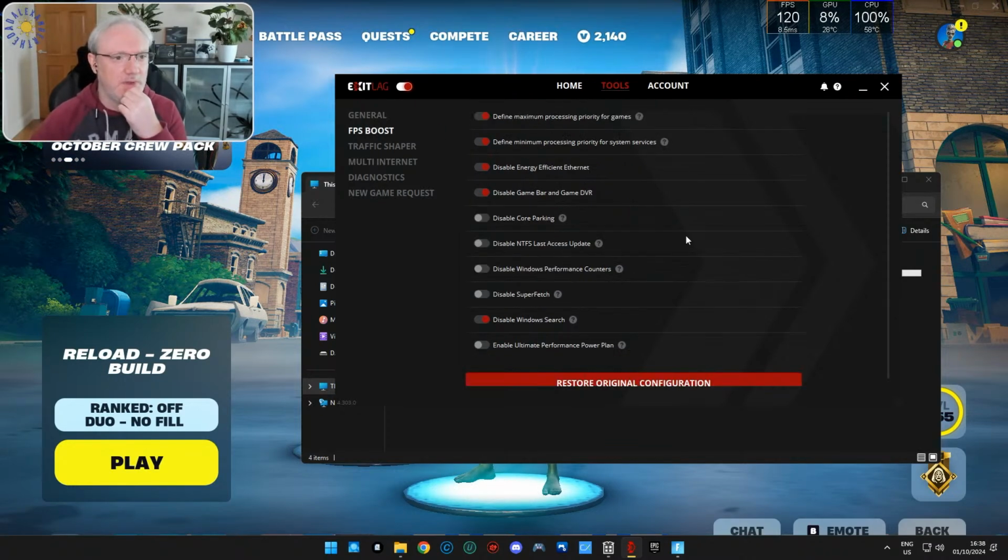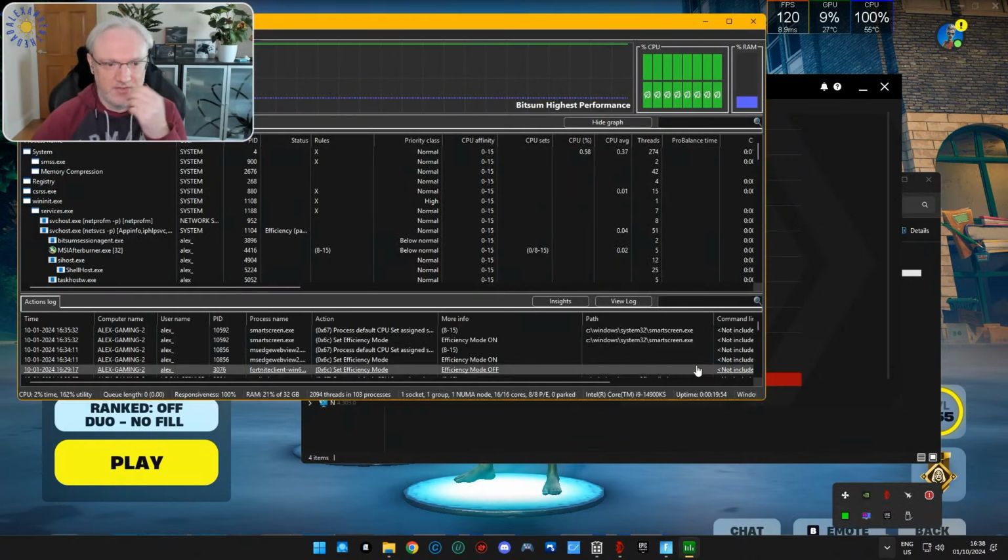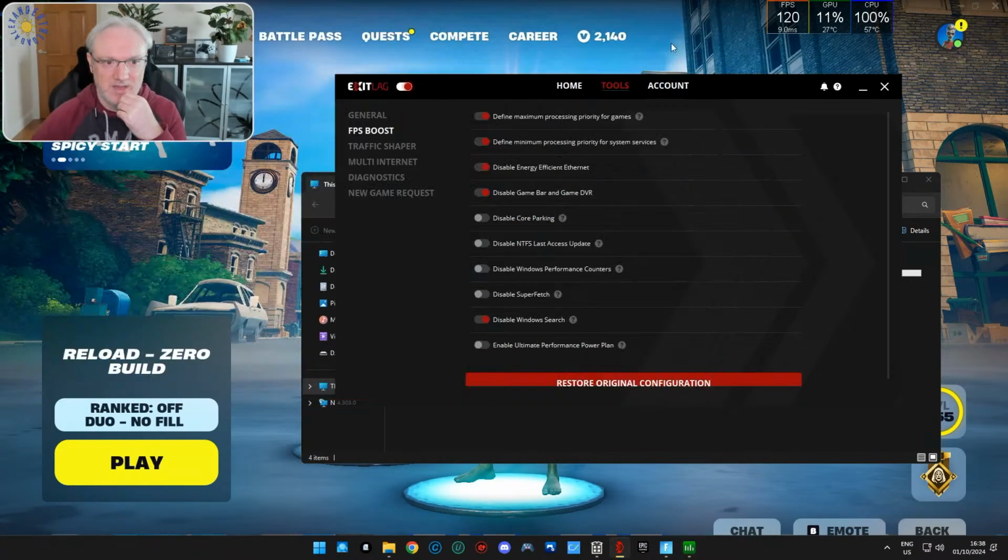All right, FPS boosters. I've actually found these two do drop your latency a little bit from my testing, so they're quite useful to do. I do that anyway manually. I uninstall that anyway. Don't touch disable core parking because that will reverse Process Lasso core parking. So don't touch that one because it will do the opposite. It will actually end up enabling it. Disable NTFS last access. That does not work. No point in even trying it.